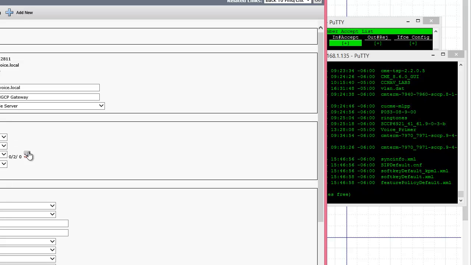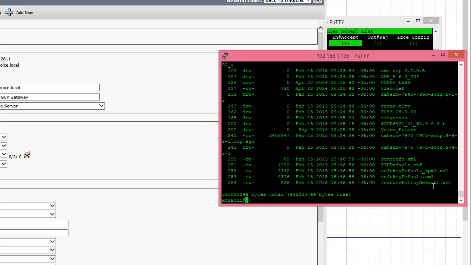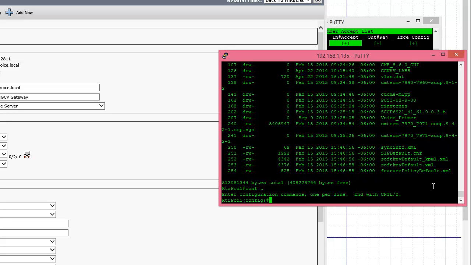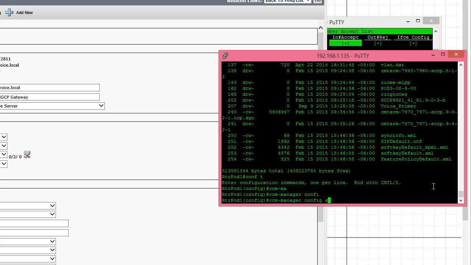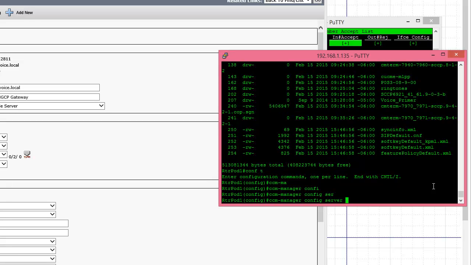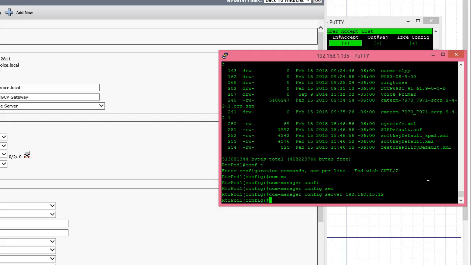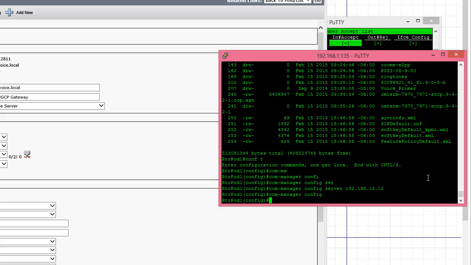So I'm going to activate the MGCP gateway in the router. This is where I have to hope that I have the right IOS installed. Otherwise, I just have to reload it. Config server is a CUCM IP address, which is 192.168.15.12.